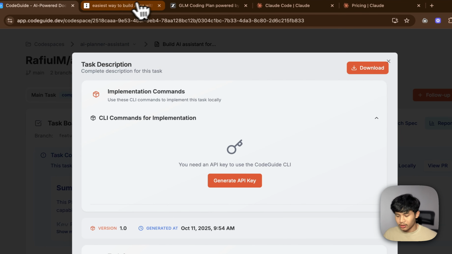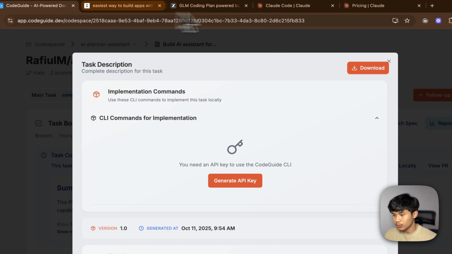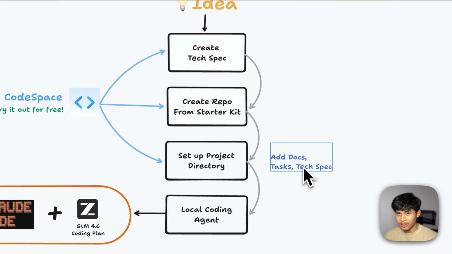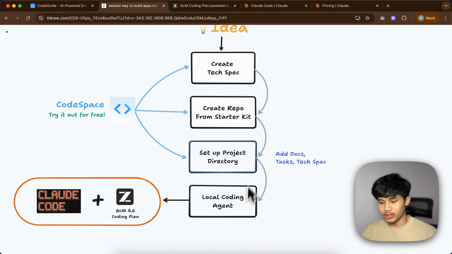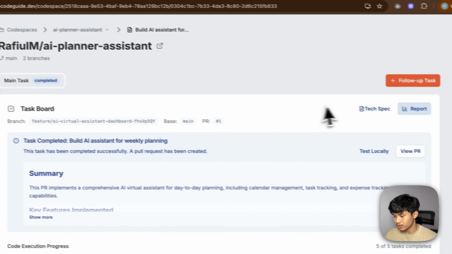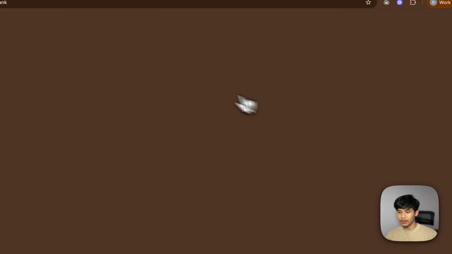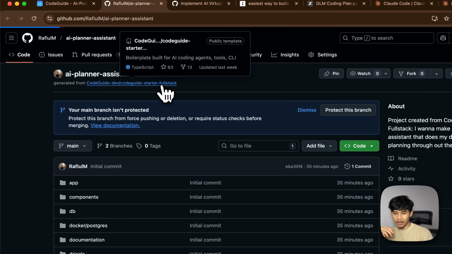So anyway, let's continue on to the third step, which is creating the project directory. And let me just show you first on the second step, the repo has been created. You can just visit it here when you press view PR, or even just go here. You will see this is the repo that was made by the starter kit, which is the Fullstack Starter Kit we have.